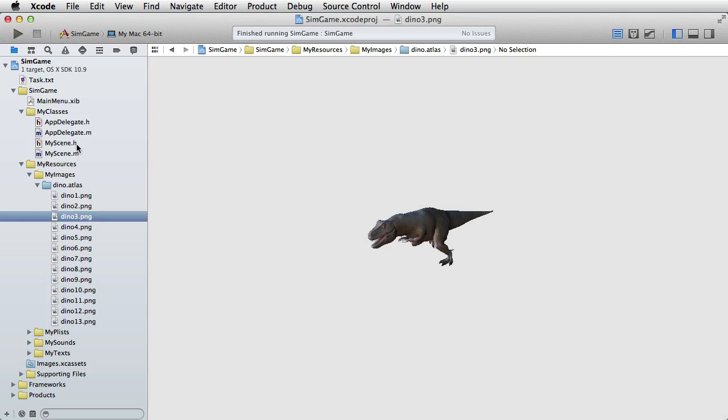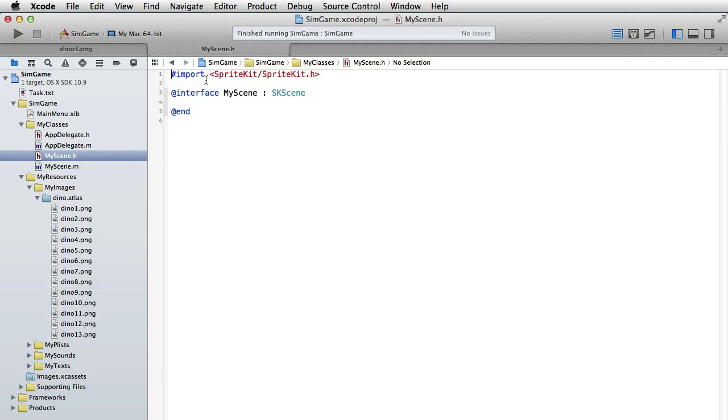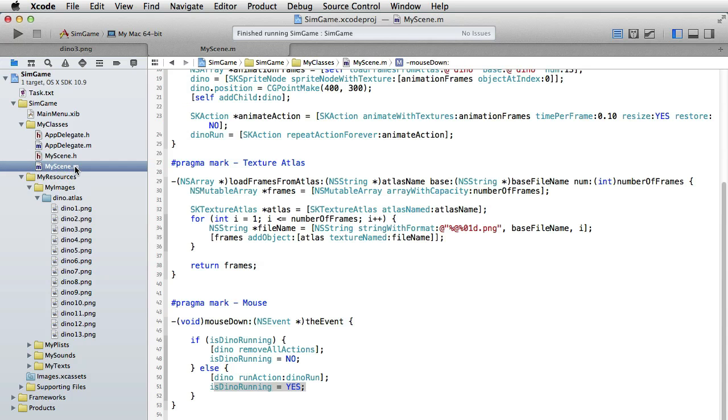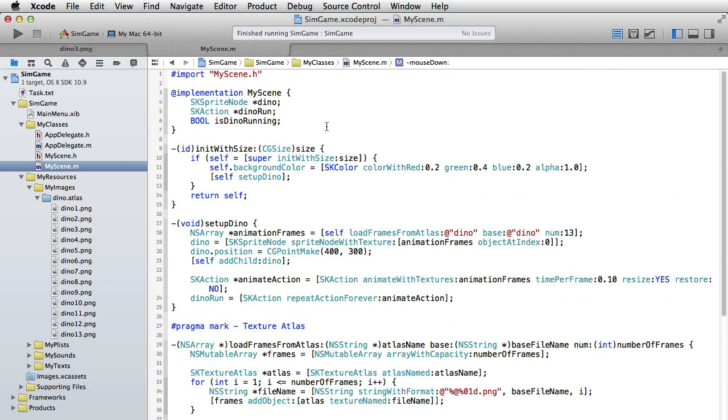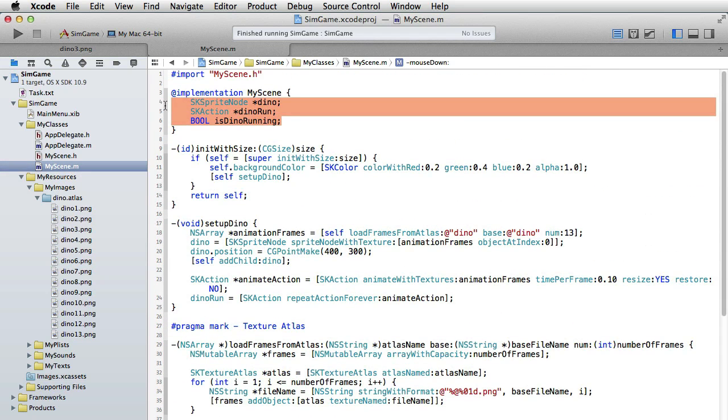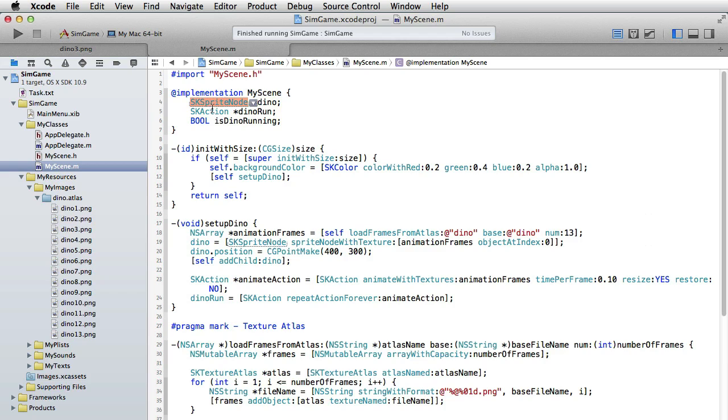So if we go to my scene, we see that it is empty in the interface, and in the implementation we have three instance variables: sprite node dino, action called dino run, and a boolean called is dino running. So when we begin, we set up the background color and then we call setup dino.